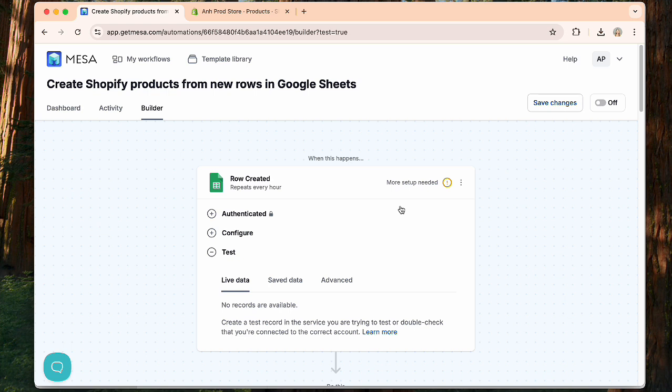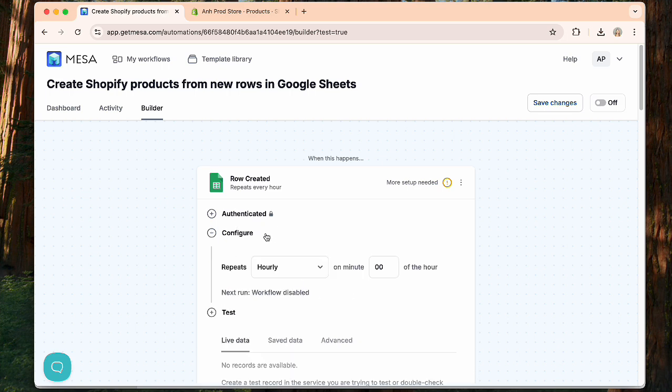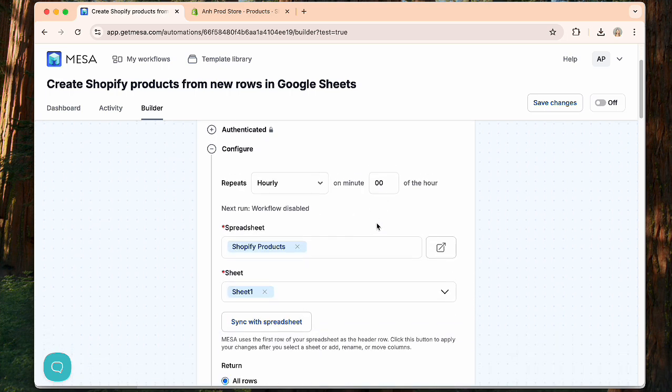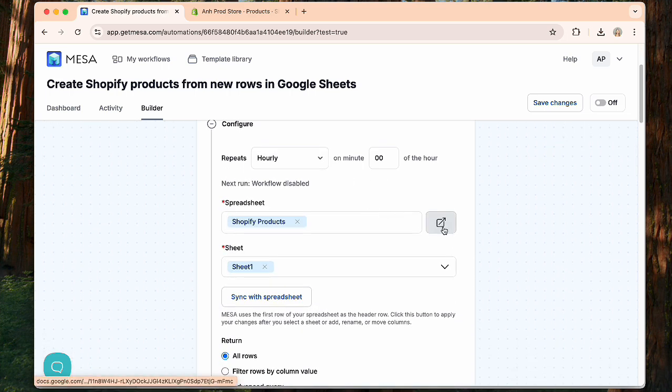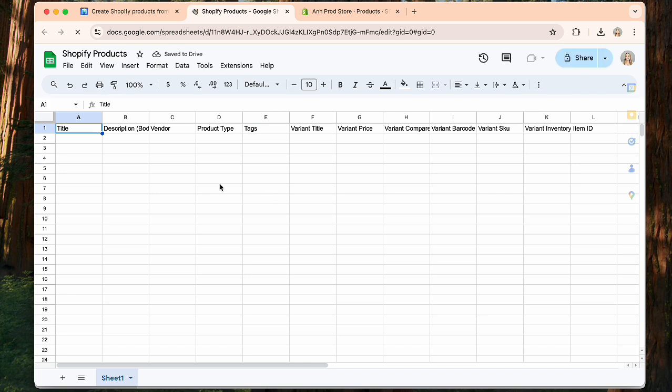To test this workflow, you'll need to go back to the row created trigger, hit configure, and then view your spreadsheet that was created. Then you can fill in one row.